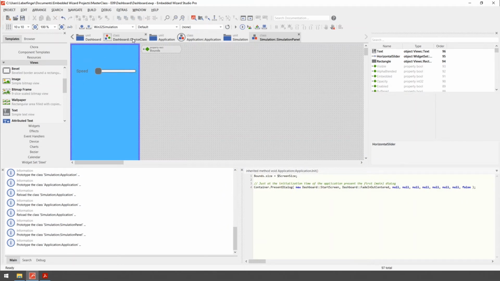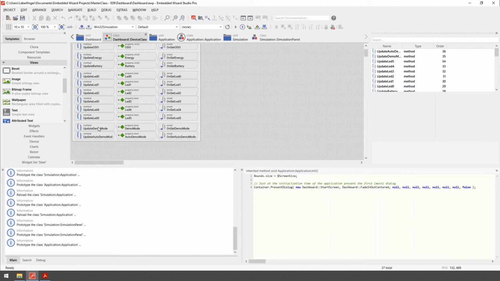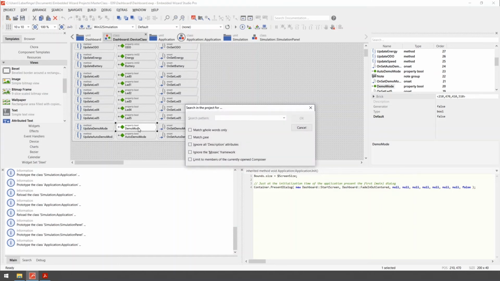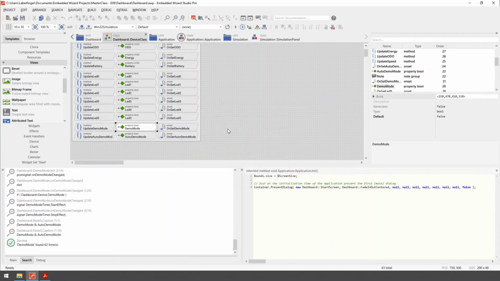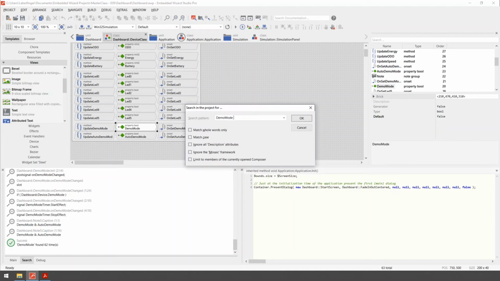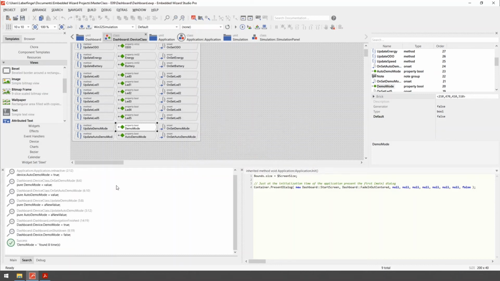Going back to the device class, I have something like the demo mode here. Let's check where this demo mode is activated. I simply copy this, press Ctrl Shift F for the global search, paste demo mode, and search for it. There's a lot of demo mode. Let me do it again and check where something is assigned to the demo mode.